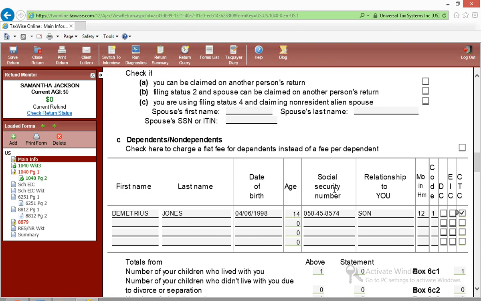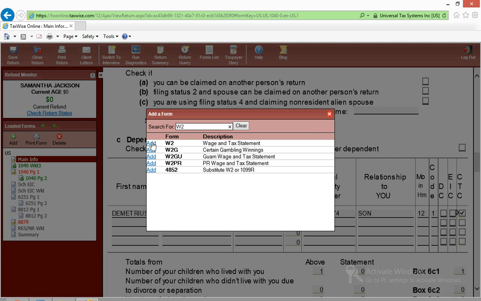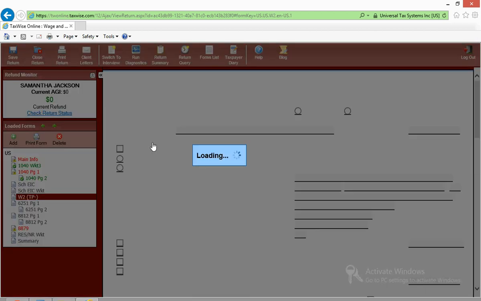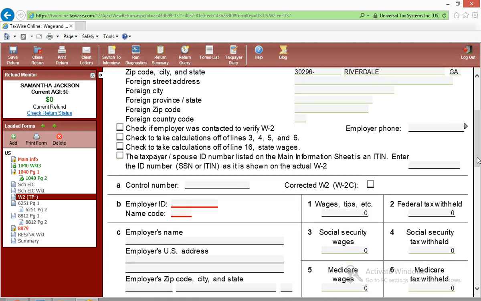Now, the next thing we want to do is add income. So we're going to go right here over the forms tree and go to add. We're going to add a W-2. Go here and hit add. Okay, our first red field is check if this is the taxpayer address shown on the W-2, which we'll go ahead and do. The first company is Georgia Medical.